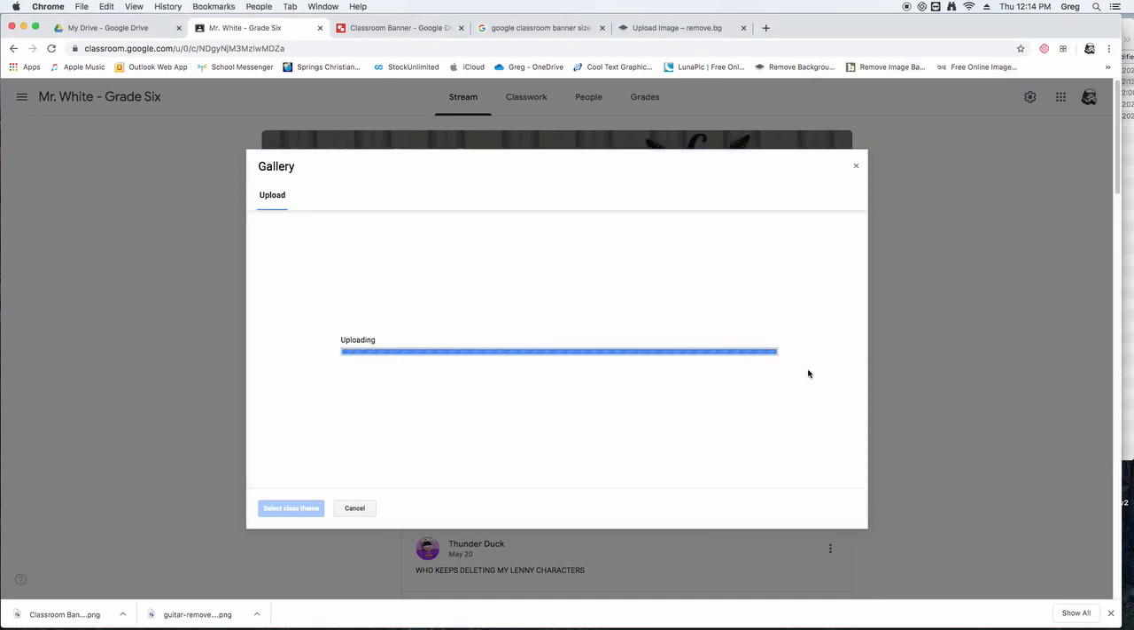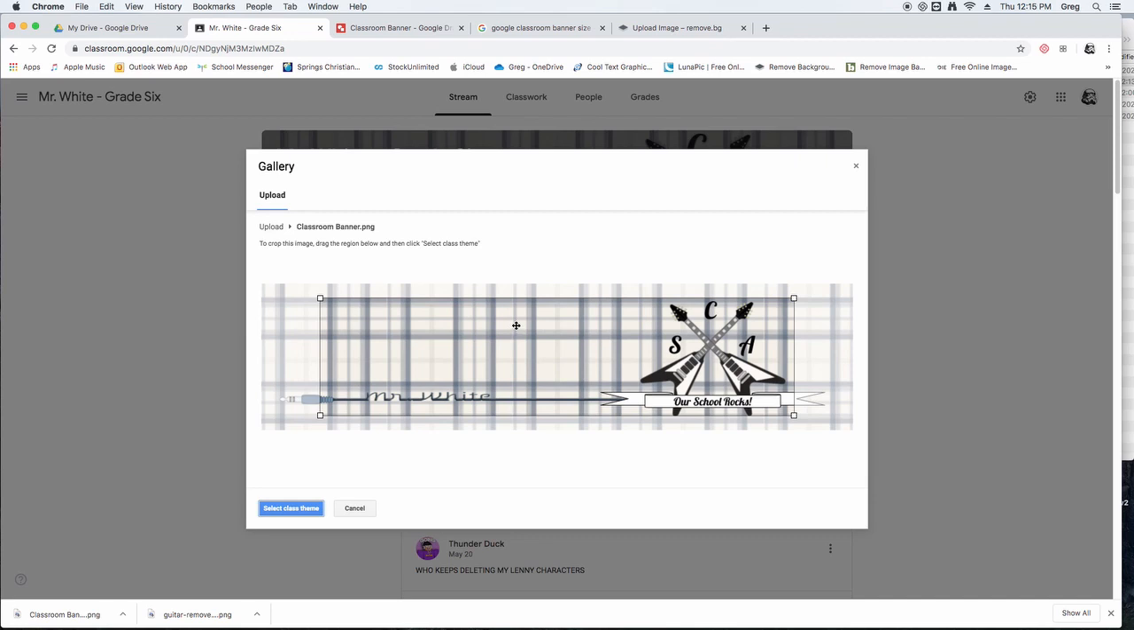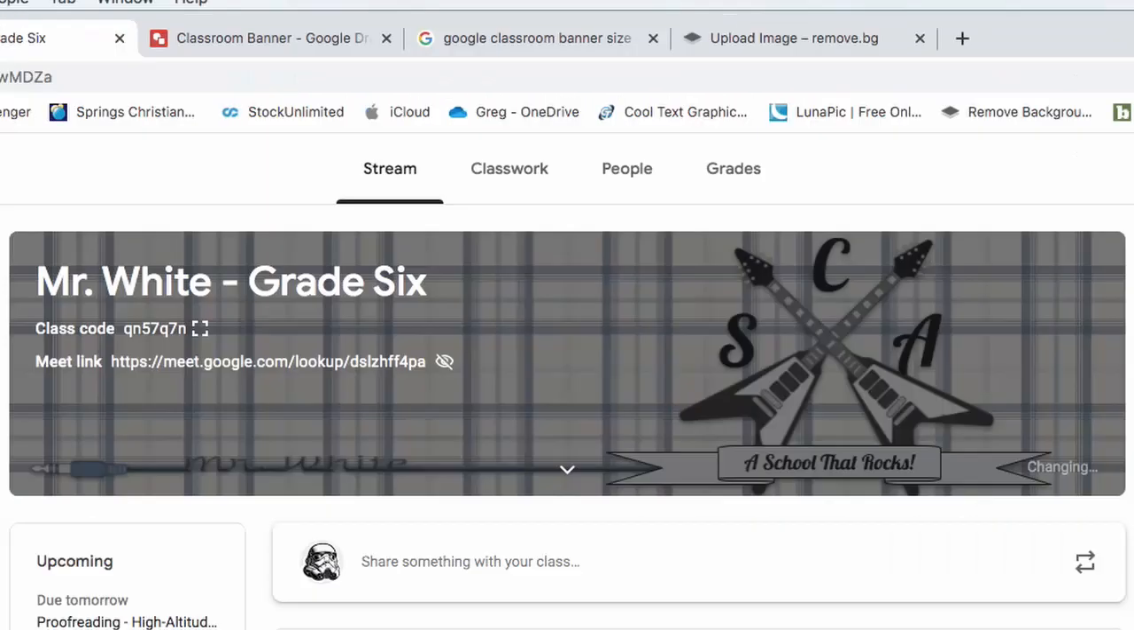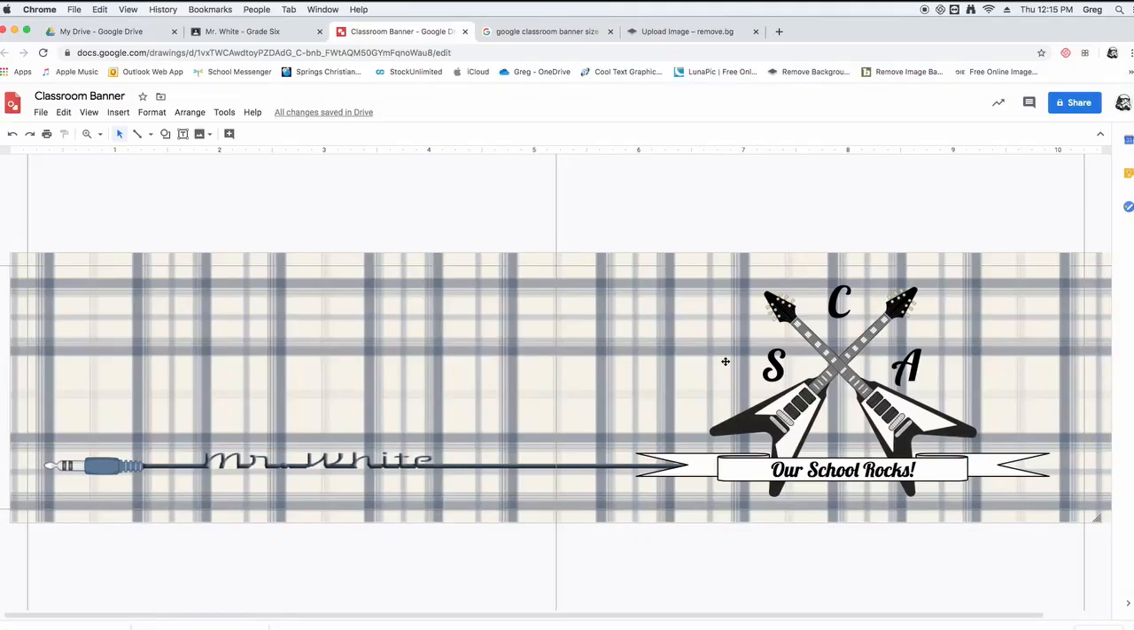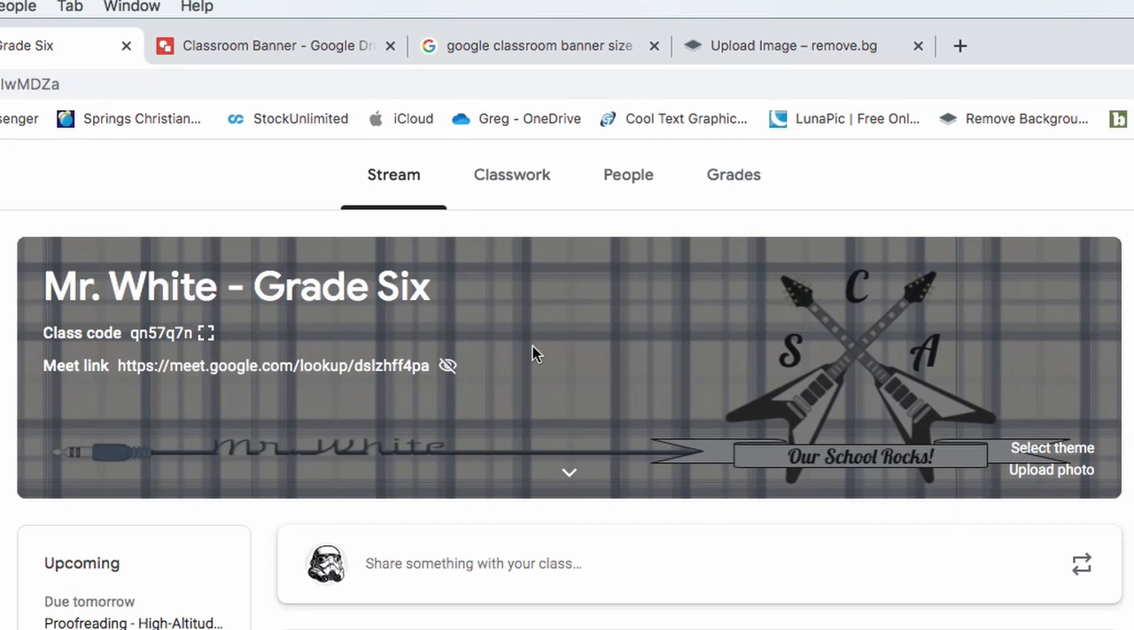it's going to say uploading, and it's going to then ask you to place it on your screen where you want it to fit. So I'm going to go like so, drag it across like so, and then I can say select class theme, and you're going to see that it's saying changing, and boom, it moved it over a little bit and up a little bit higher than the previous one, and there you can see that my graphic has now been replaced. The only problem is Google applies sort of a darkened transparent layer on top of your work. So that's the only downside of creating your own graphic. It doesn't look quite as clean as yours, but it's still pretty cool because it's your own design.